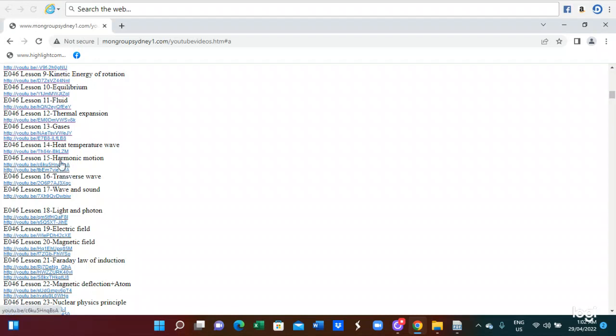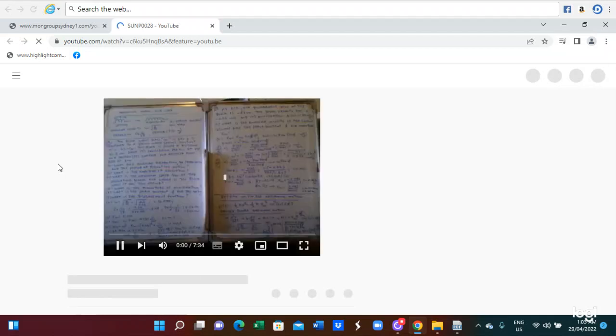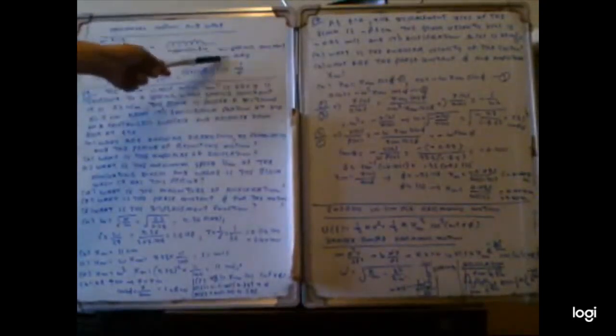Now we're talking about harmonic motion, lesson 15. Harmonic motion and waves. When the spring is compressed or elongated, it will store energy. So the spring here is at its initial state, and then we extend it. In this case, k is the spring constant and m is the mass.